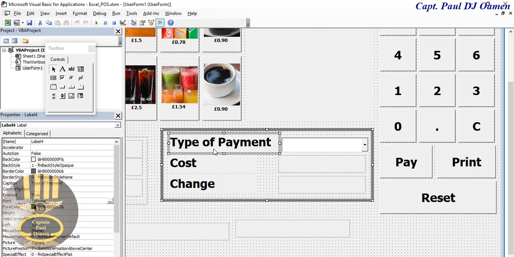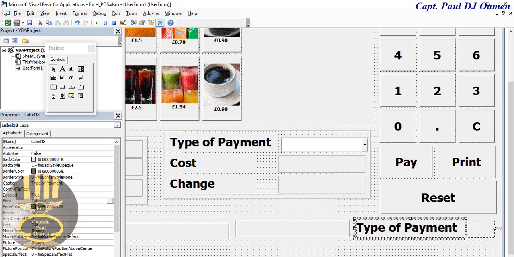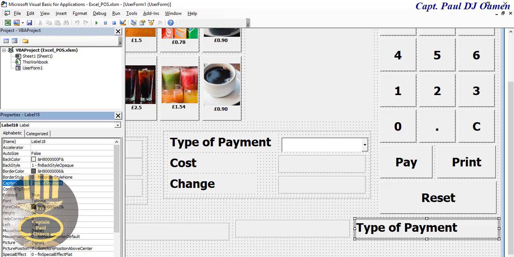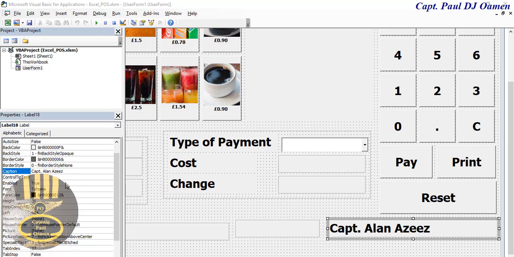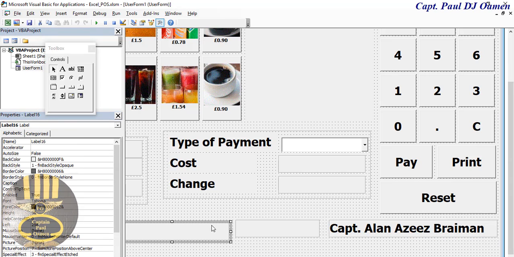Captain Alan was a colleague of mine in London School of Flying who passed away just recently. Rest in peace, Alan. So in there, I'm going to change that to Captain Alan Aziz Brimer. There we go. Okay. Looking good.